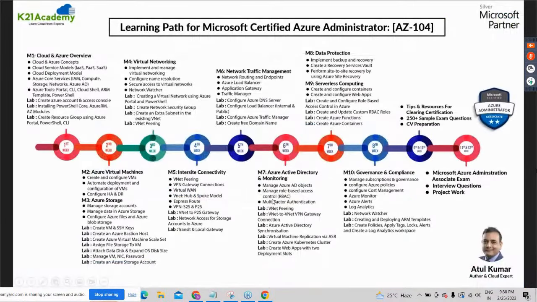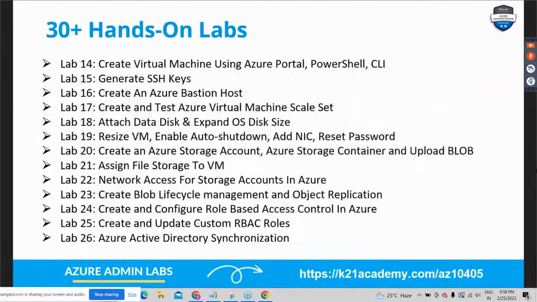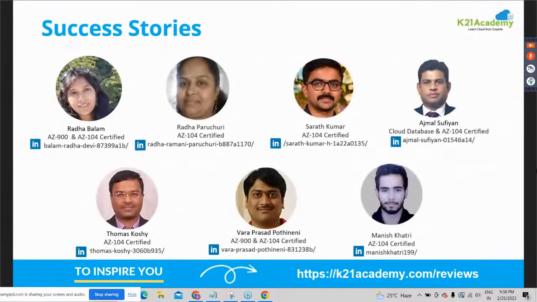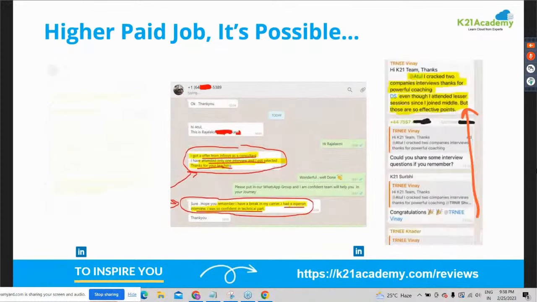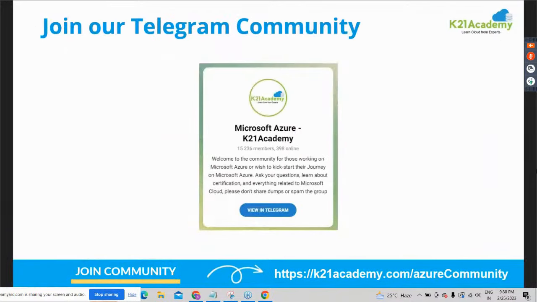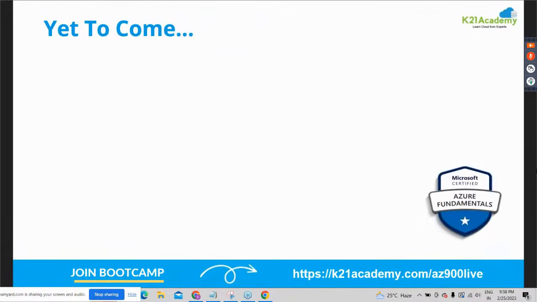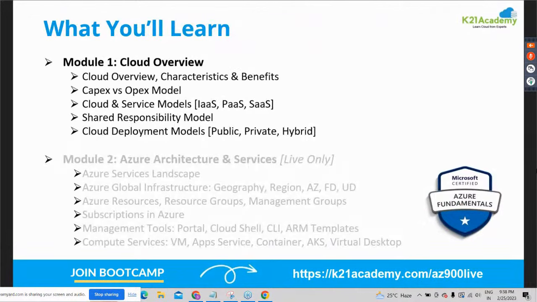Now, what is this roadmap? Azure administration, and what all hands-on labs will be covered. In a future session, I'll go a little deeper for those who want to know. What we covered was cloud overview, characteristics, CapEx and OpEx models, cloud service models, deployment models, shared responsibility, and we looked briefly at Azure landscape services. We are going to go deeper into these as we move forward.